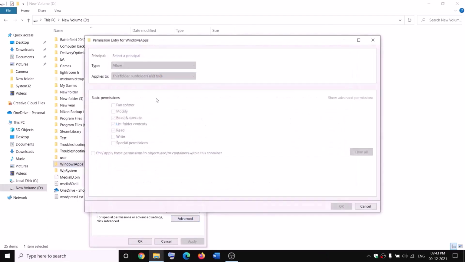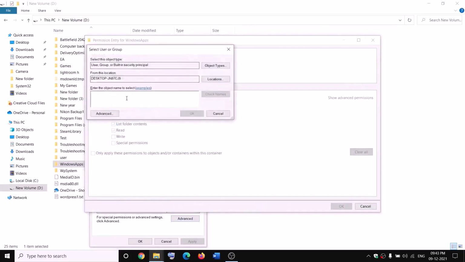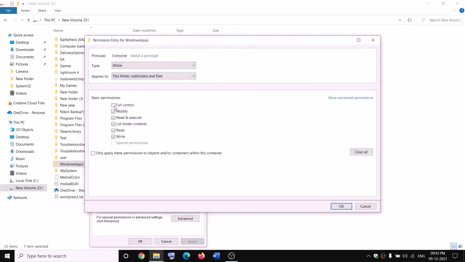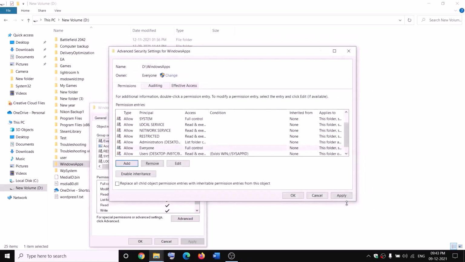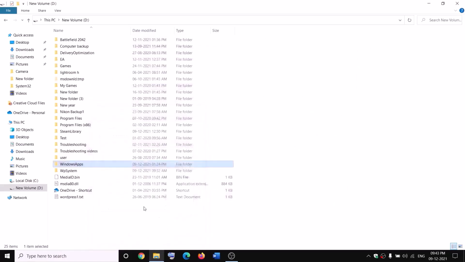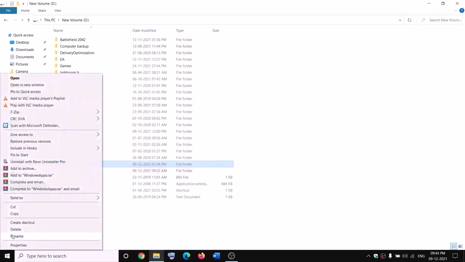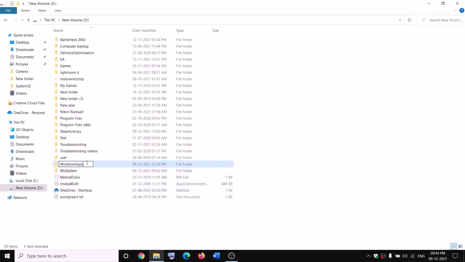Again make a right click on Windows apps, select properties, security tab, advanced, and this time click on add, select a principal, everyone, check names, OK, put a check on the box which says full control, OK, apply, OK, OK. Now make a right click on Windows Apps and then click on rename and then rename it as Windows Apps.old.